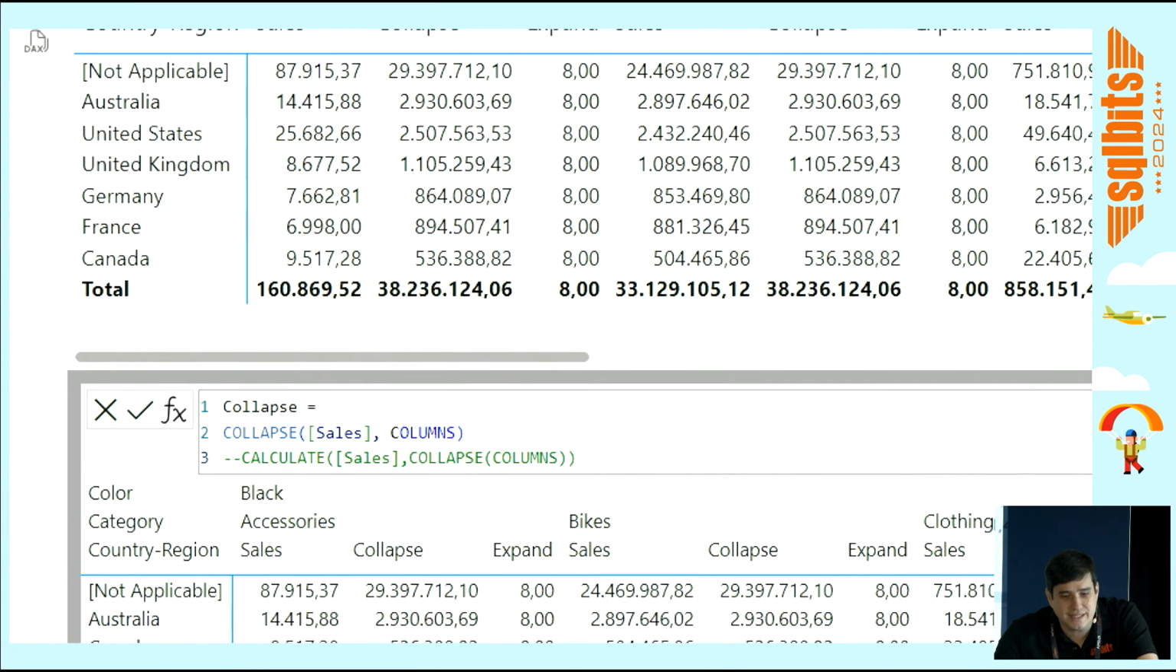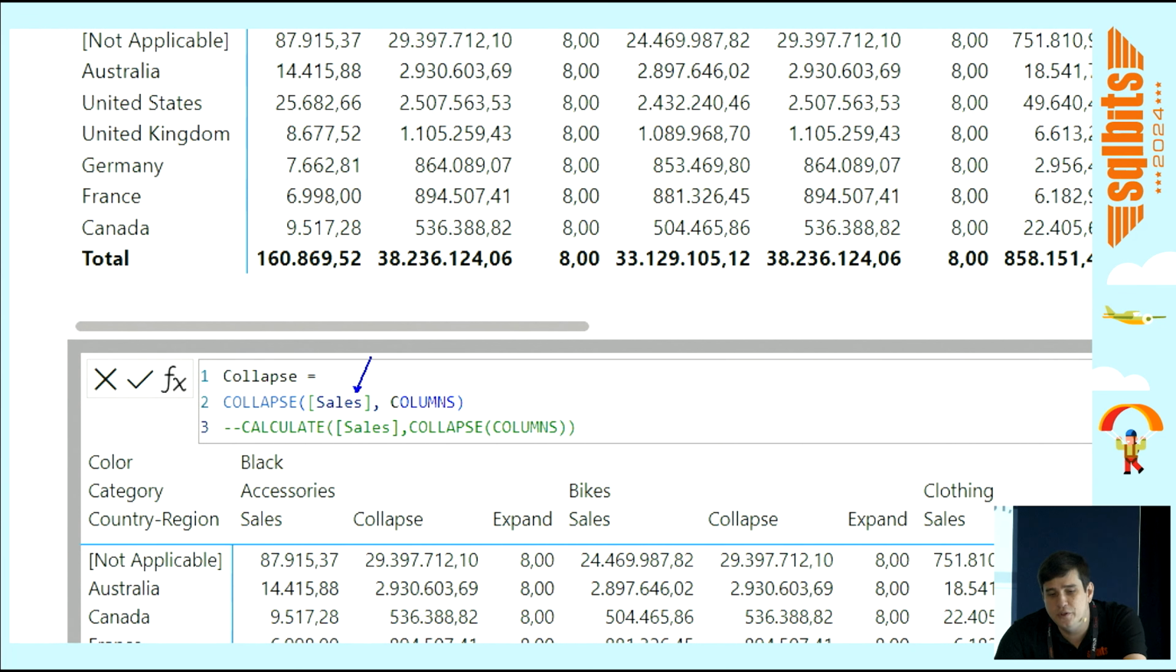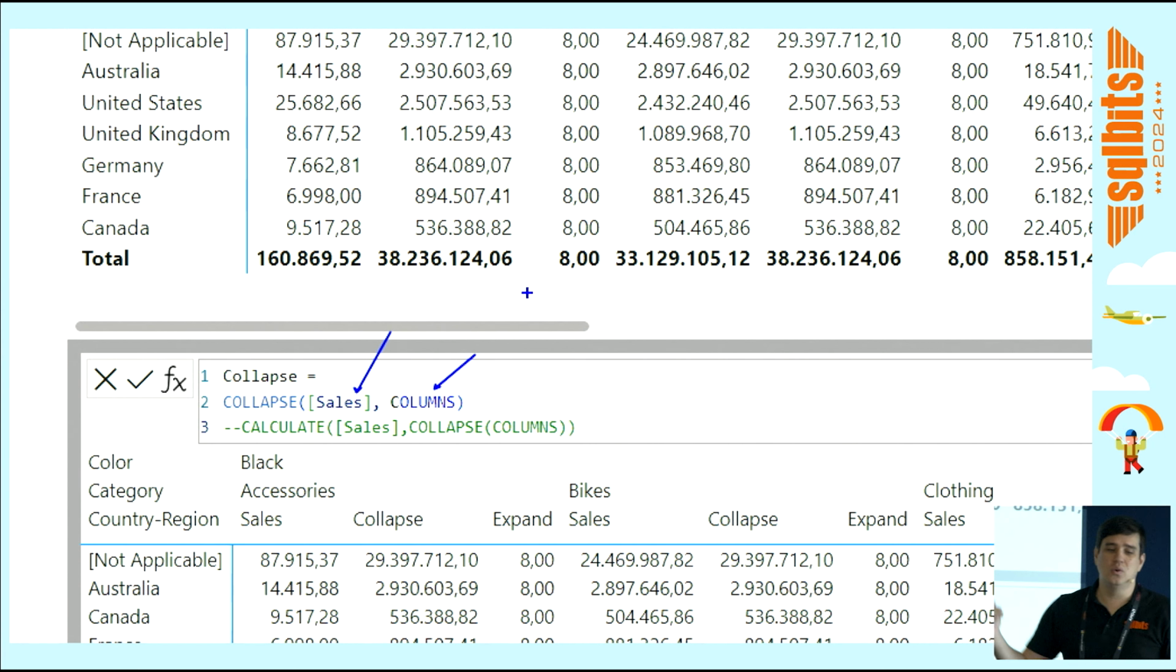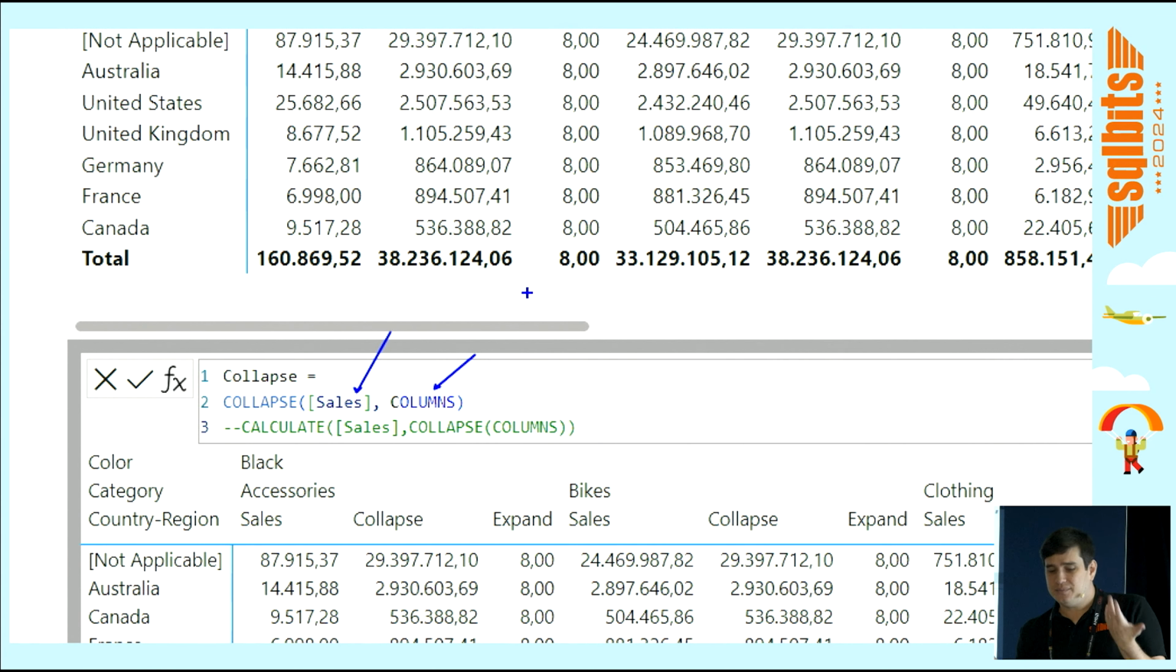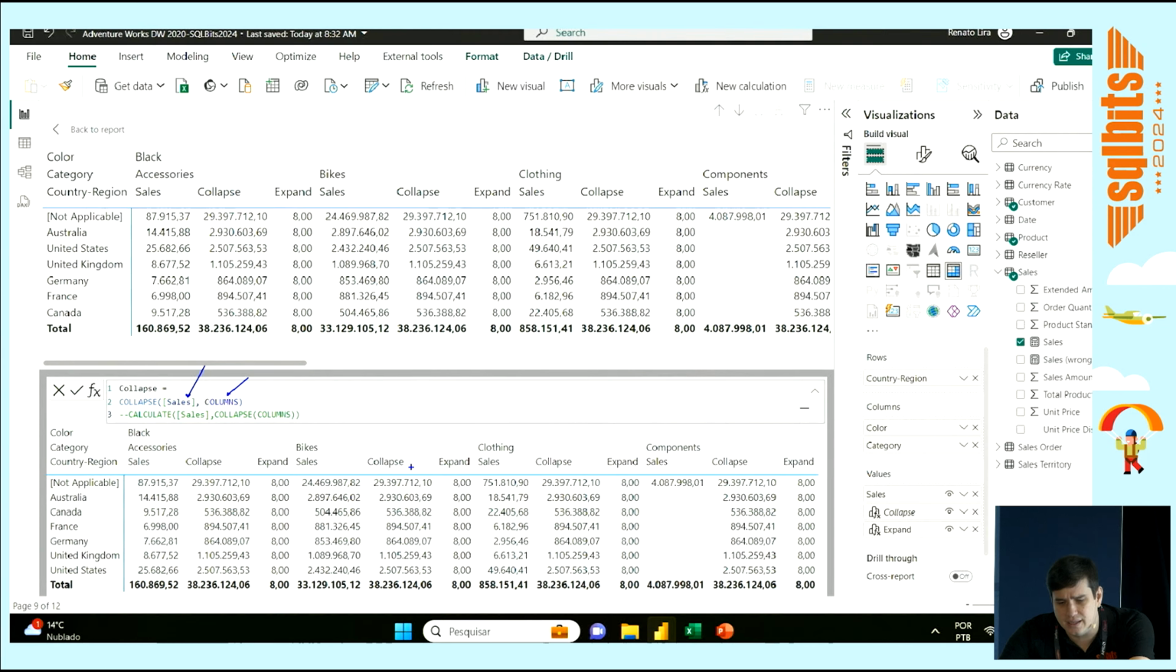You can use this syntax: collapse, what field do I want to reach, and collapse on which axis. I want to go up on the column or the row axis. And this is an alternative way to use it with calculate. We're going to cover that in the slides later.